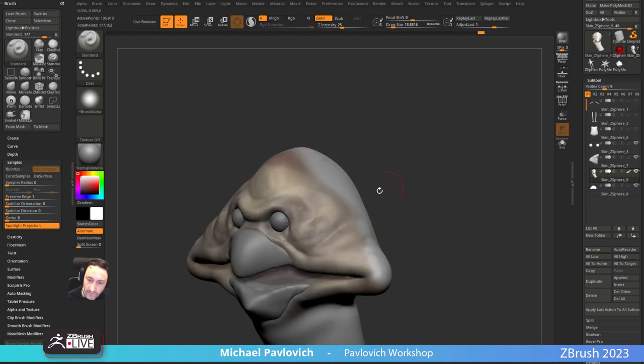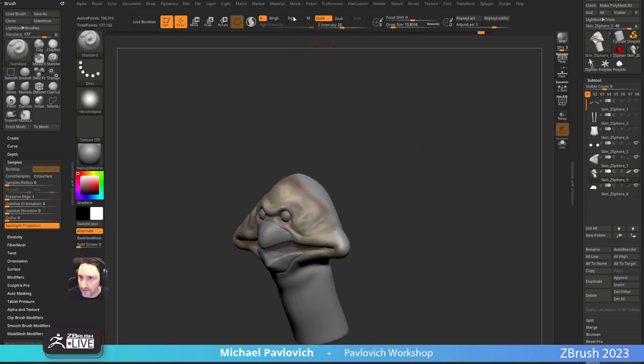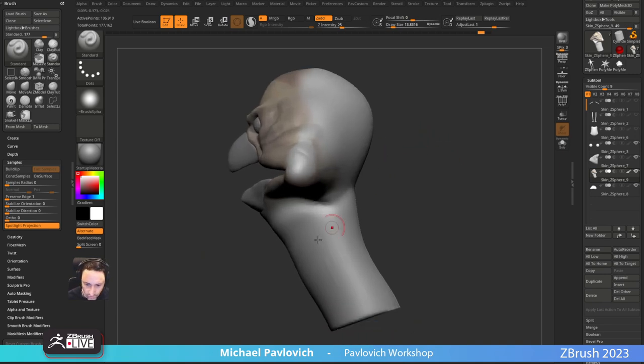Also, if you do have poly paint turned on, you hold down shift, you'll see it's smoothing the poly paint as well. If you want to not do that, hold down shift, turn off RGB, and now you'll just smooth geometry, not your poly paint. Of course, the inverse is also true.